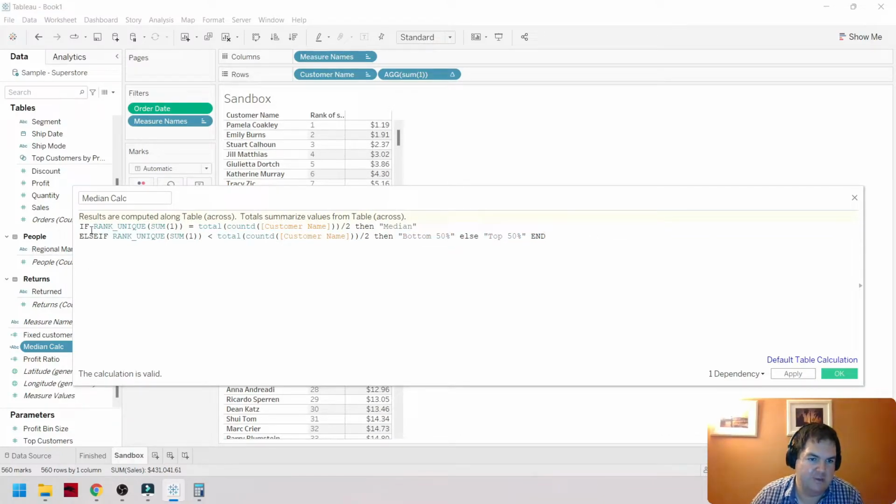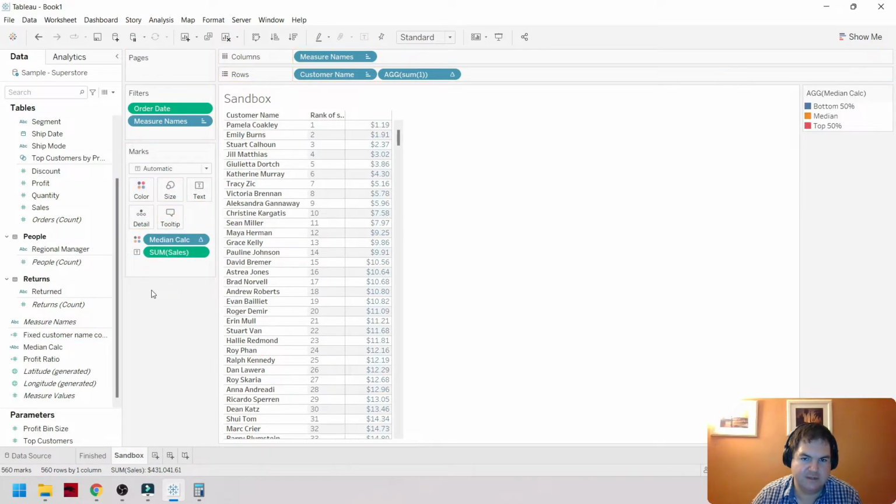So once again, if rank unique of SUM(1), that's this rank here, is equal to the total count of customer name in the visualization, in the sheet, and we're dividing that number by 2, that will give us the middle point. That's going to be our median. If it's not the median, else if, we check again if, based on the ranking, it is smaller than this middle point, the calculation for the middle point, that's going to be the bottom 50%. And if it's not the median and it's not the bottom 50%, it's going to be the top 50%, right? So we've got this calculated field, and we can now drag this onto color.